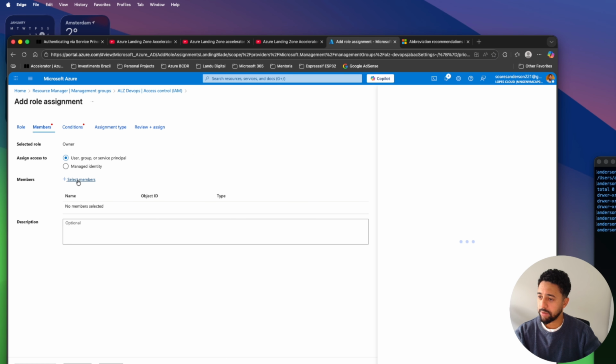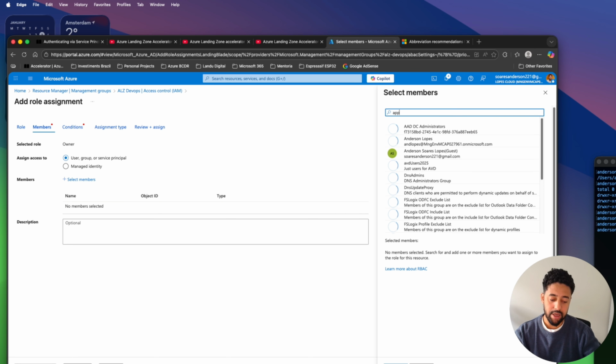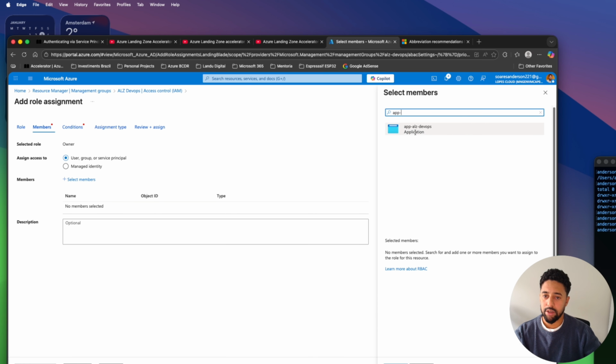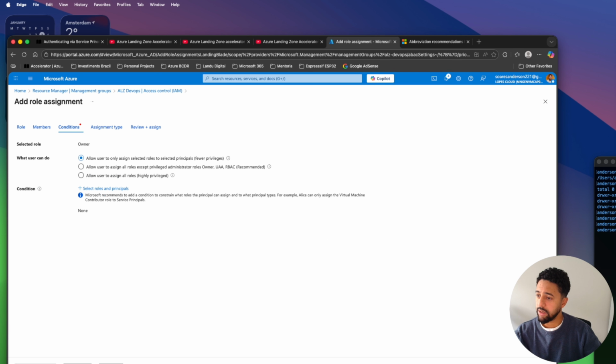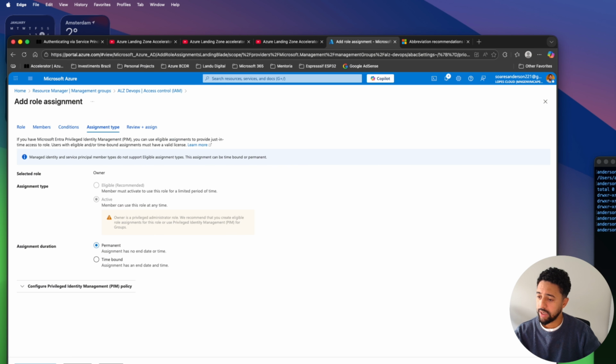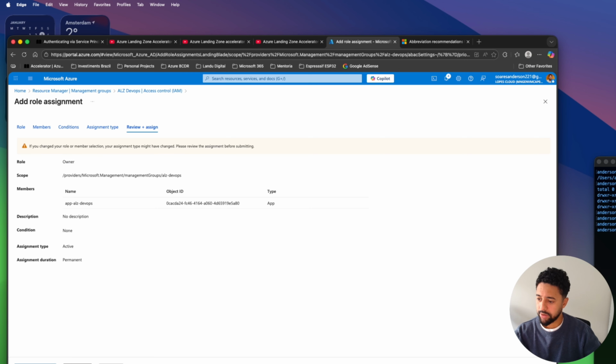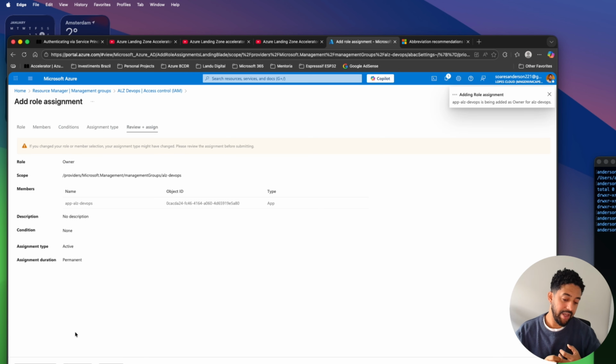So let's just keep doing like this. I'm going to app dash DevOps. I'm going to here. Okay, selected the members. I'm the owner. High privileged, and then permanent, and review and create. Review and assign. Assign.